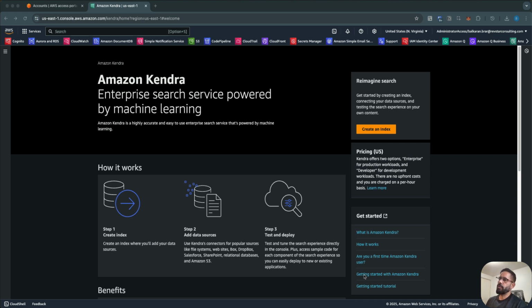So Amazon Kendra is an enterprise search service. It's been there for a while, before even Amazon Bedrock and other AI services came into existence. AWS has launched a lot of managed services powered by AI, for example, Amazon Transcribe or Comprehend, and Kendra was one of those services.